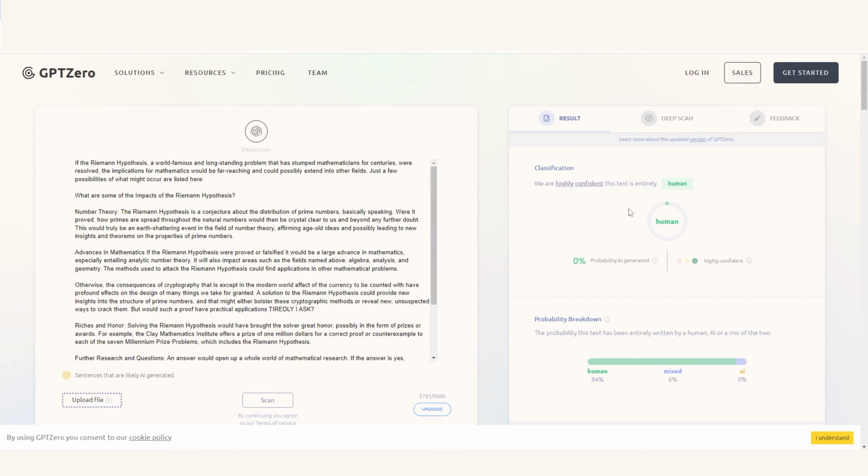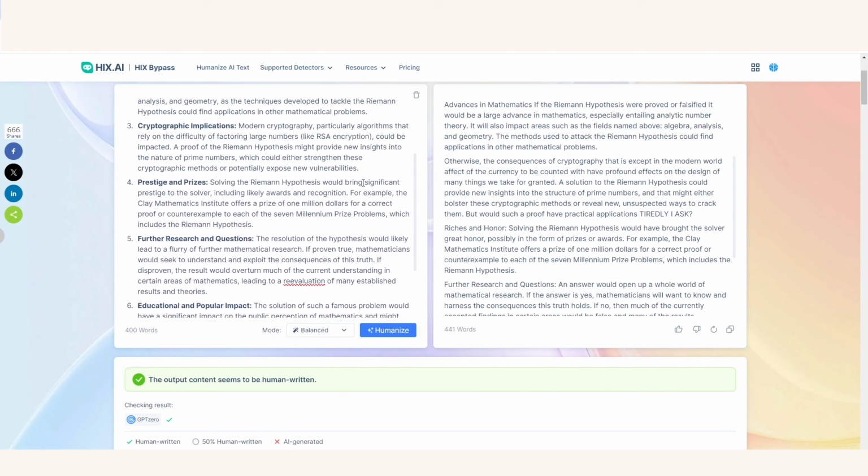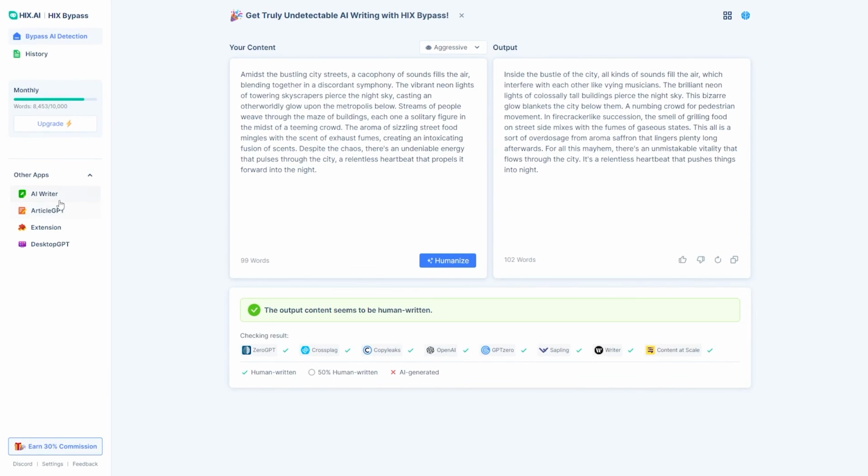So I think this is a really useful tool for those of you who just want to do some work, and of course, you don't want to go through the entire process of having to make these small adjustments and not realize whether or not it is being flagged as human or not. I think this is a really effective way to do that. We do have a lot of stuff here like Article GPT, Desktop GPT, and AI Writer that can help you out as well. So I think stuff like this is definitely very effective.